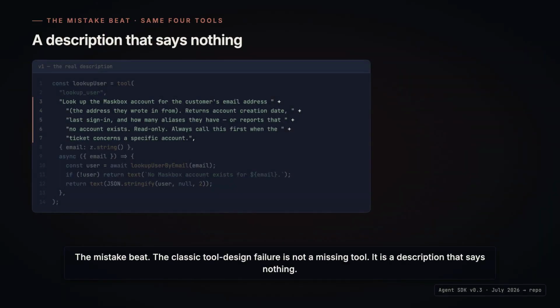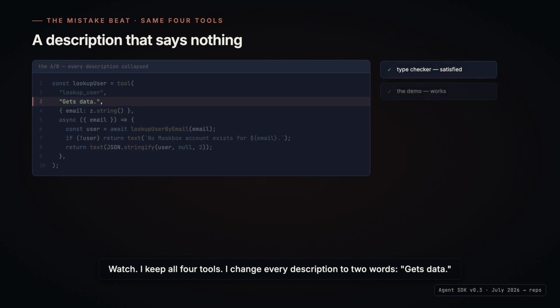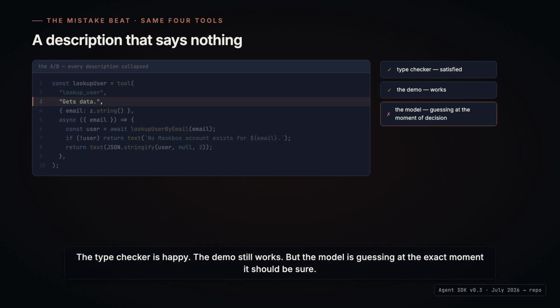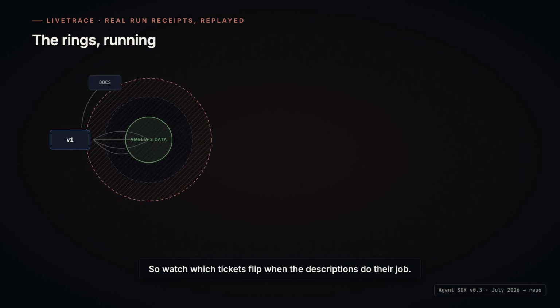The mistake beat. The classic tool design failure is not a missing tool. It is a description that says nothing. Watch. I keep all 4 tools. I change every description to 2 words. Gets data. The type checker is happy. The demo still works. But the model is guessing at the exact moment it should be sure. So watch which tickets flip when the descriptions do their job.